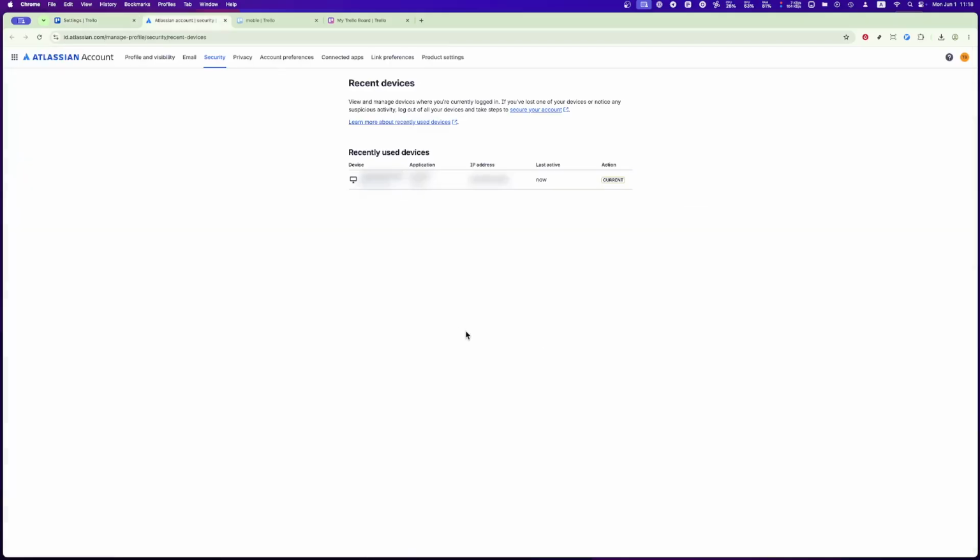Here, you'll see a list of devices along with important details about each session. For example, you'll be able to see the type of device, such as a laptop, tablet, or phone. You'll also see the location where the session occurred, the IP address associated with that session, and the last time that device was active on your account. Take a moment to carefully review this information.